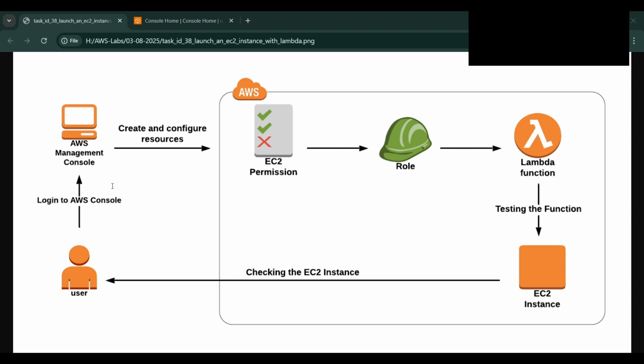The next one is the pay-per-use model. With Lambda, you pay only for the compute time your code consumes. There are no charges when the code is not running, making it cost effective and suitable for applications with varying workloads. And you see in the diagram, these are the things we are going to do in our lab.